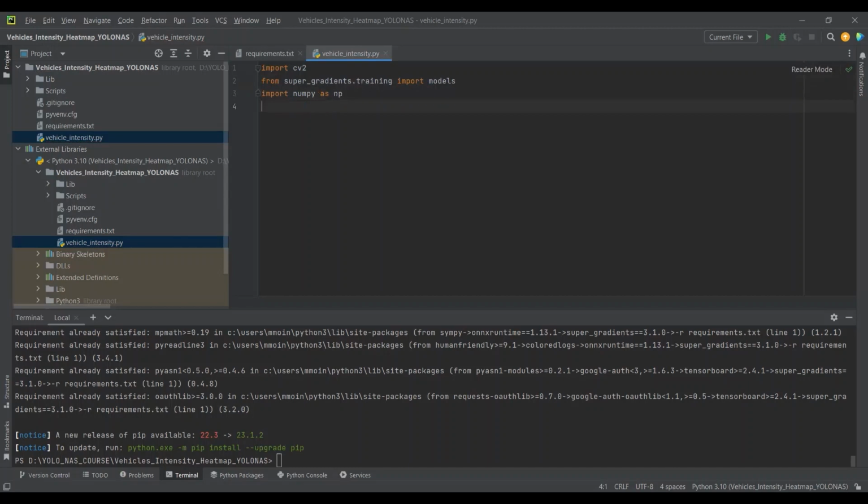The other package which I require is the math package. I will use the math package when I will be calculating the confidence score. Next, the last package which you require is import torch. If you have a GPU available in your system, you will be using the GPU. But as I don't have a GPU in my system, I will be using the CPU.